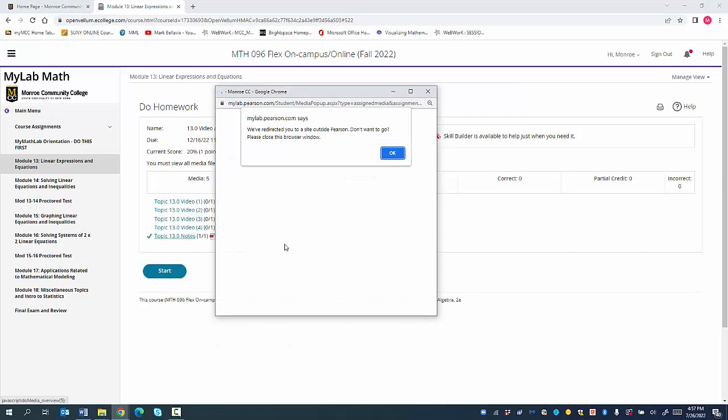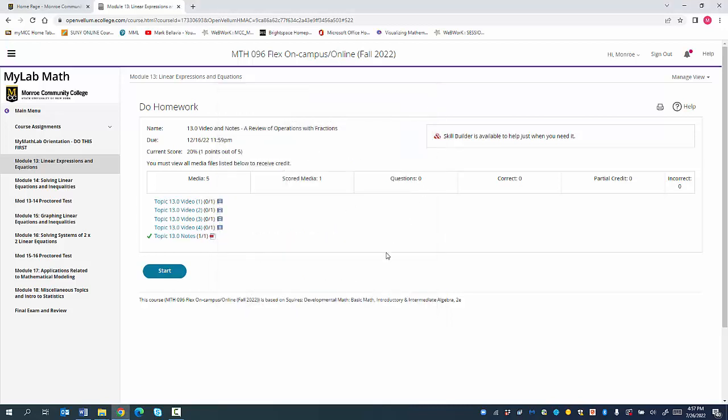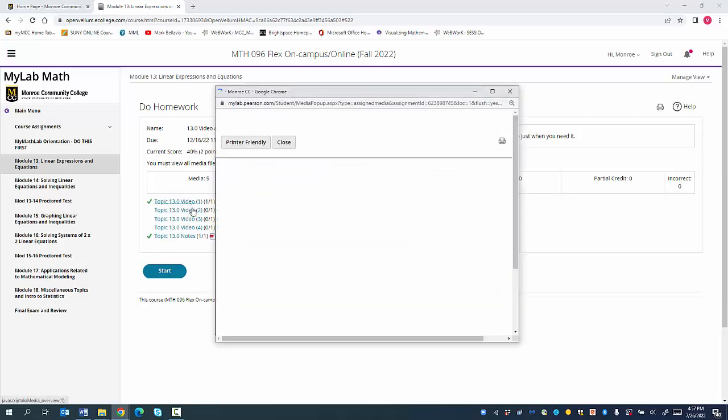You should probably click the notes first. This will give you a PDF, so you can print this. You could also get this from the bookstore if you ordered the optional notes for the class. But you can print this out and take your own notes in here, or you could also just take your notes on your own paper or your own notebook. Just make sure you keep it organized if you do. But the videos go along with the notes for the most part.